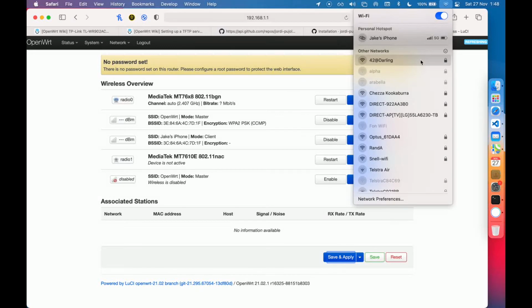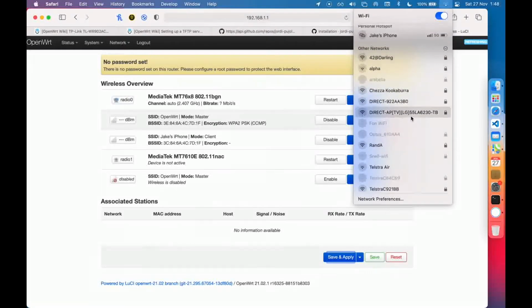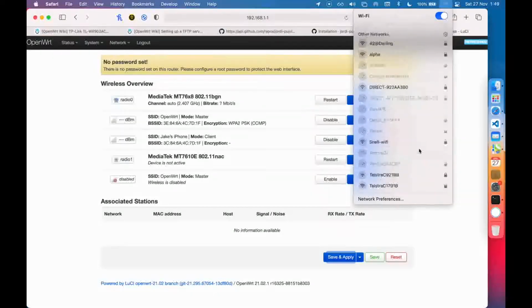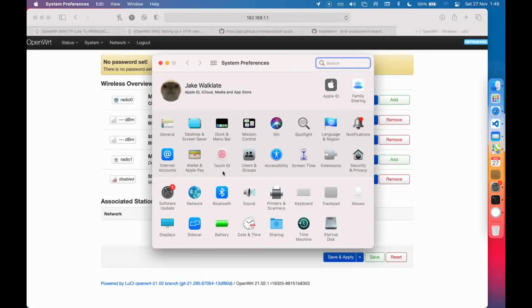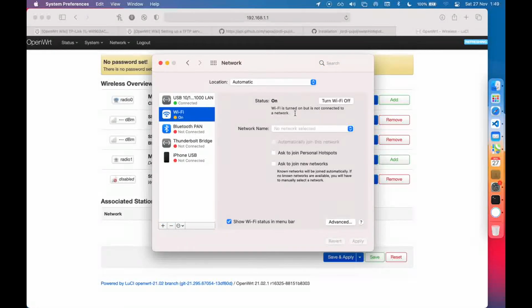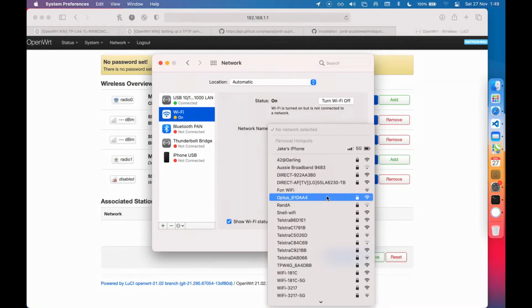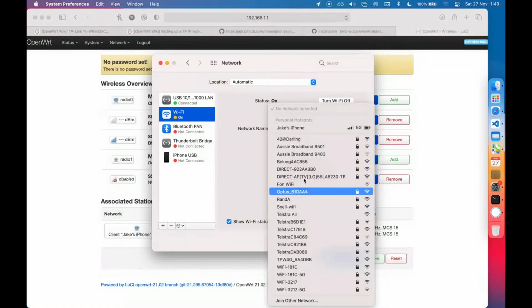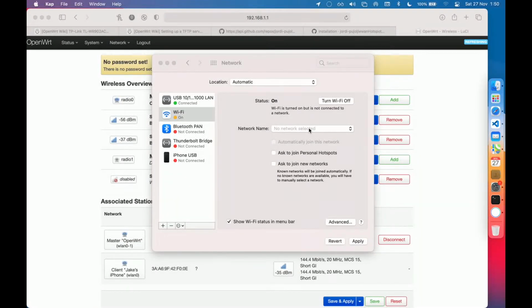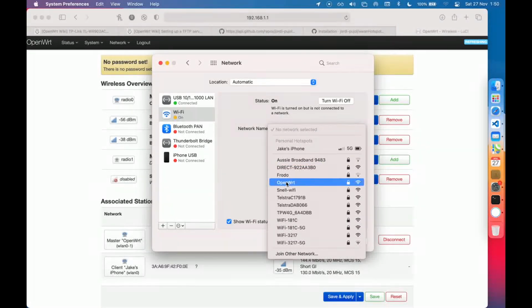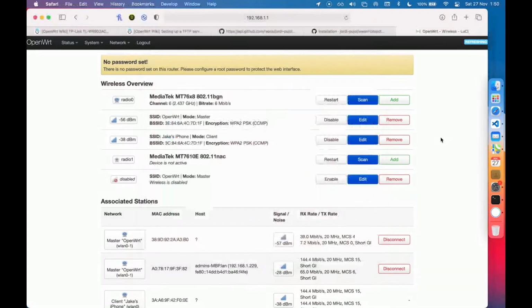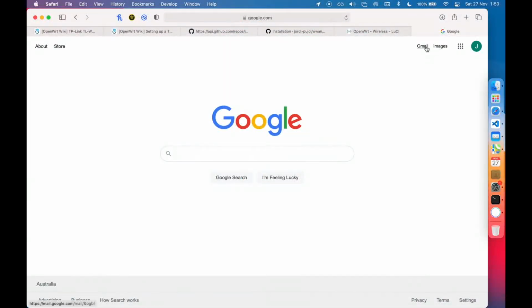Turn the Wi-Fi on. And we should see a new network called OpenWRT. It might take a second. Okay, here it is. Enter your password. And we're connected. We should have internet connection. Yep.